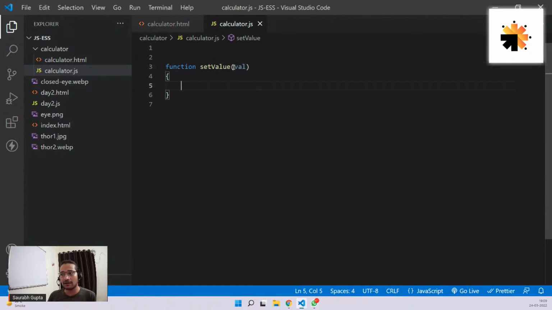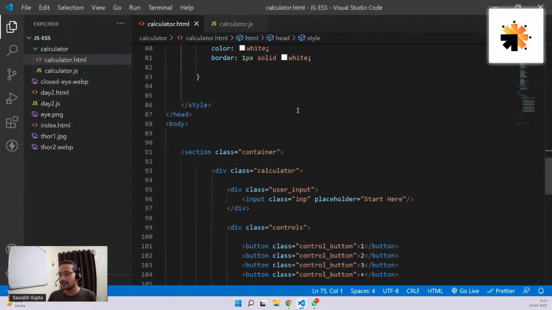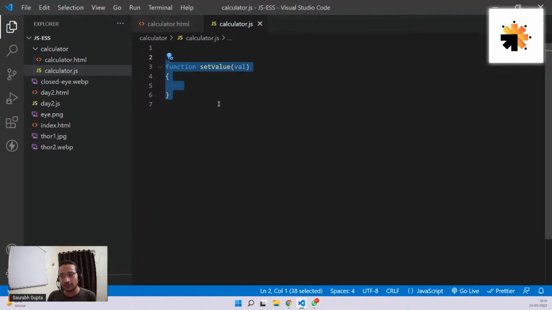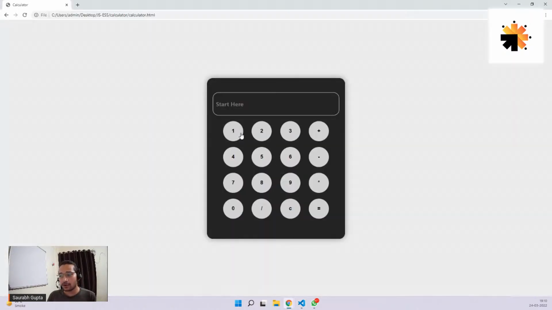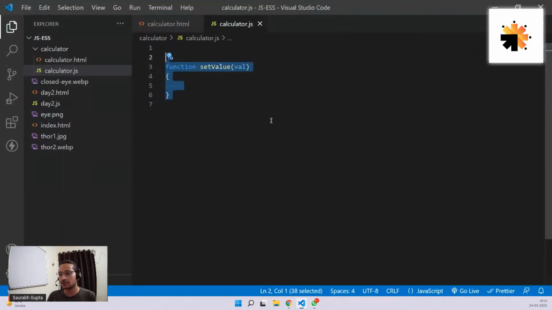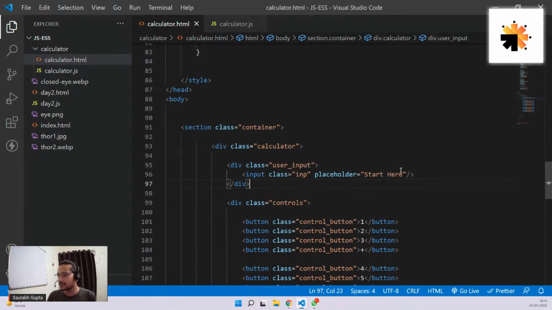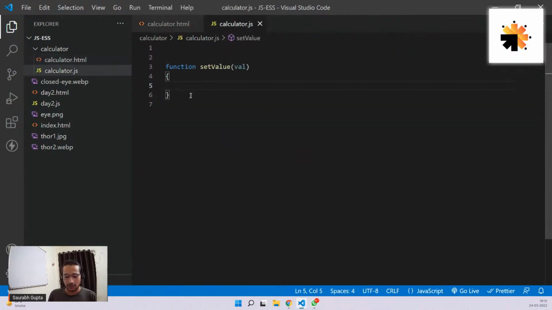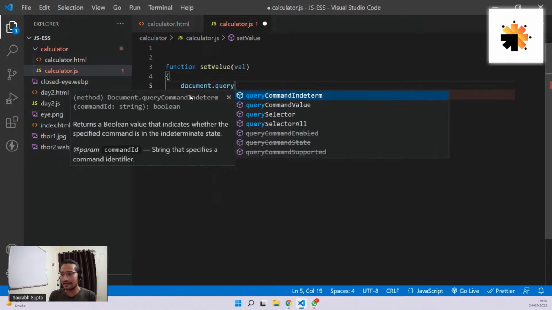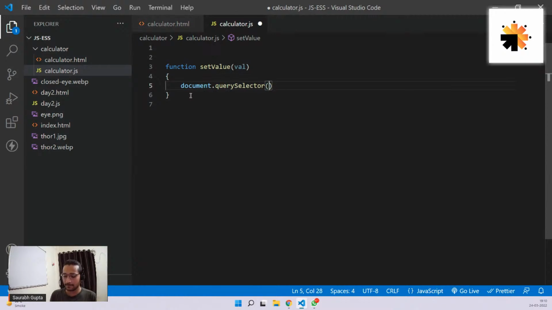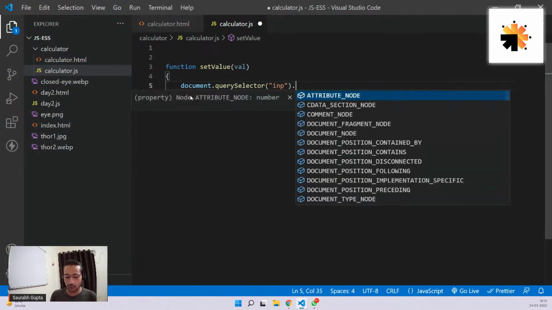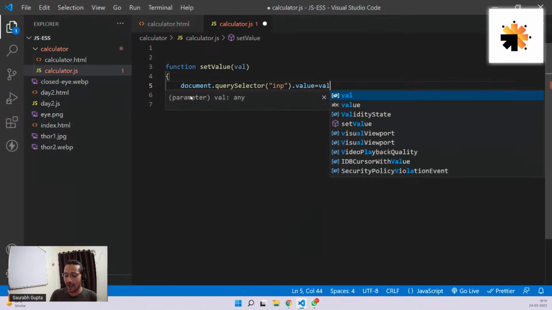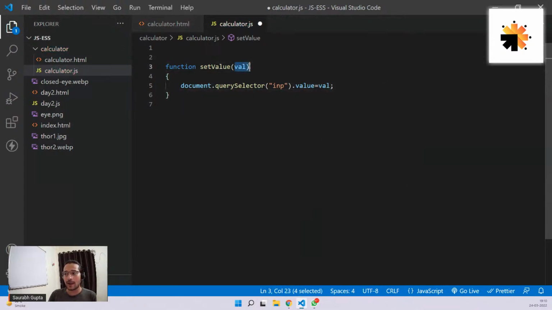And what I want to do is, whatever val comes, I want to put it inside this input field. So basically what I'm trying to do is I will call this function whenever I click on any button, and whatever value I send, it should be coming here. So let's do that. First of all, let's give this input field an ID, or you can also use query selector in this case. So let's use this INP. Document dot query selector INP dot value equals this val. That's all. Equals this val.